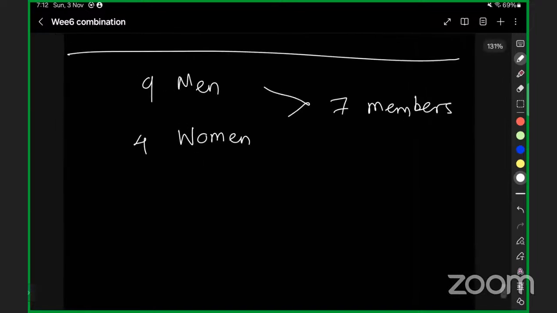It will be a combination, right? We just need to select. Any 7 members can come up. Ordering doesn't matter, right? So there is no order, so we can use combination. Which we can do is 9 plus 4, which is 13. Out of 13, we have to choose 7 people, and whatever that comes to will be your answer.